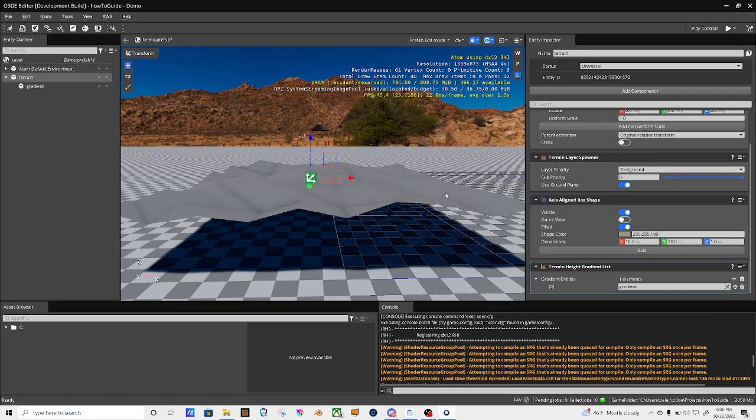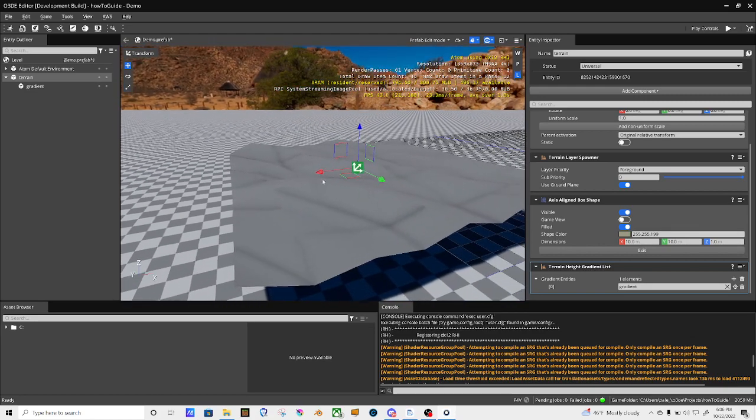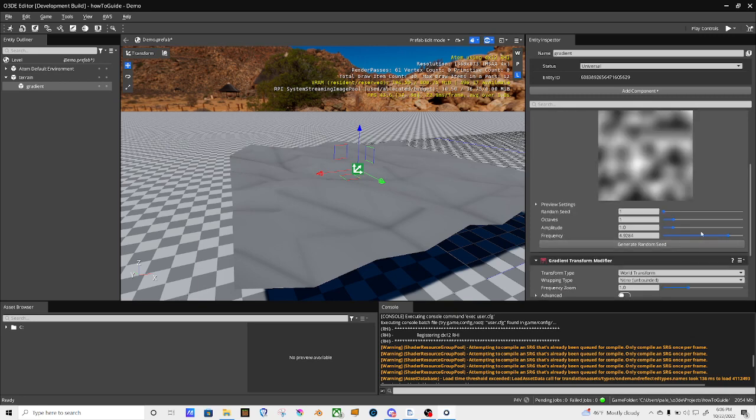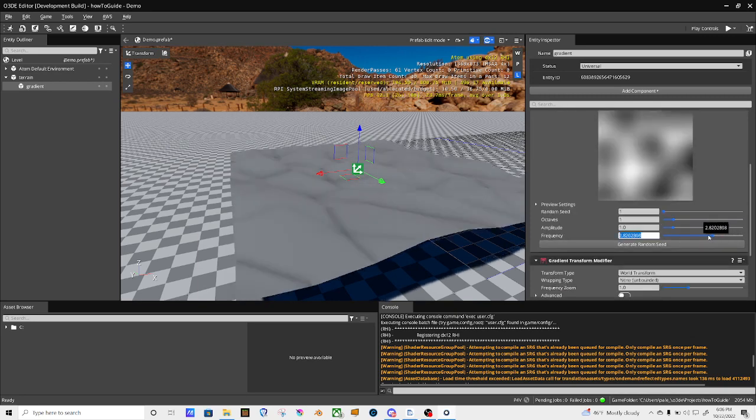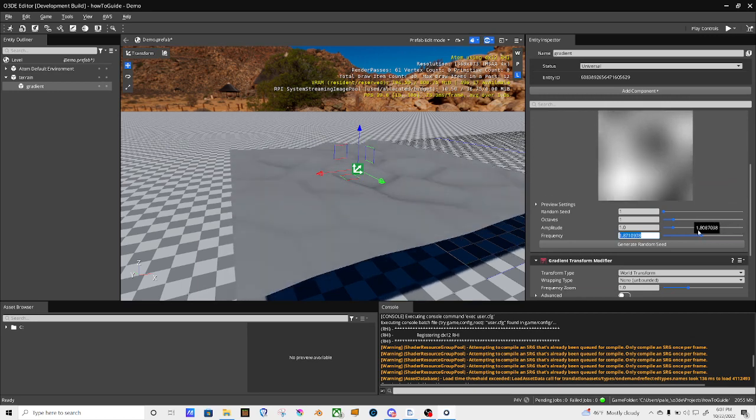It's actually rather performant. So if I click back into the gradient here, you can see that if I mess with the frequency, it updates rather rapidly.